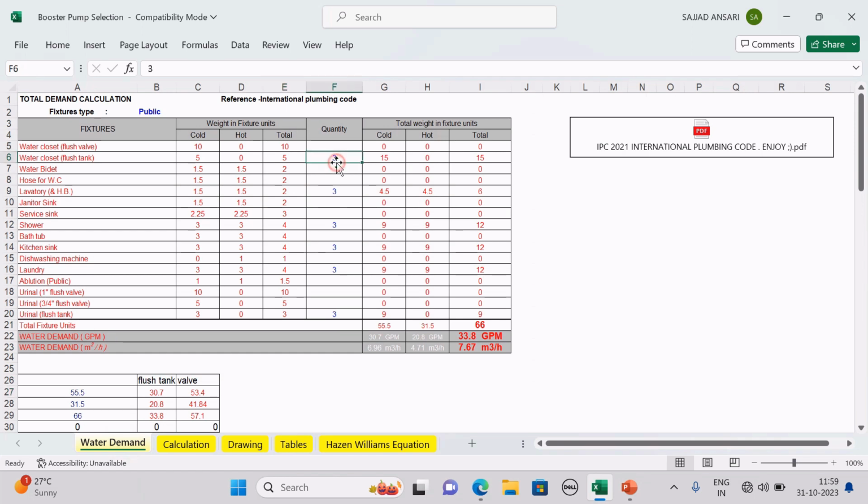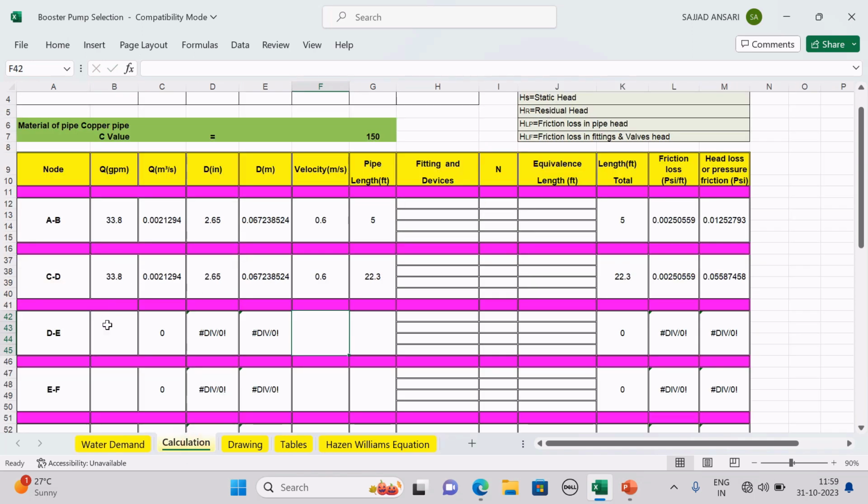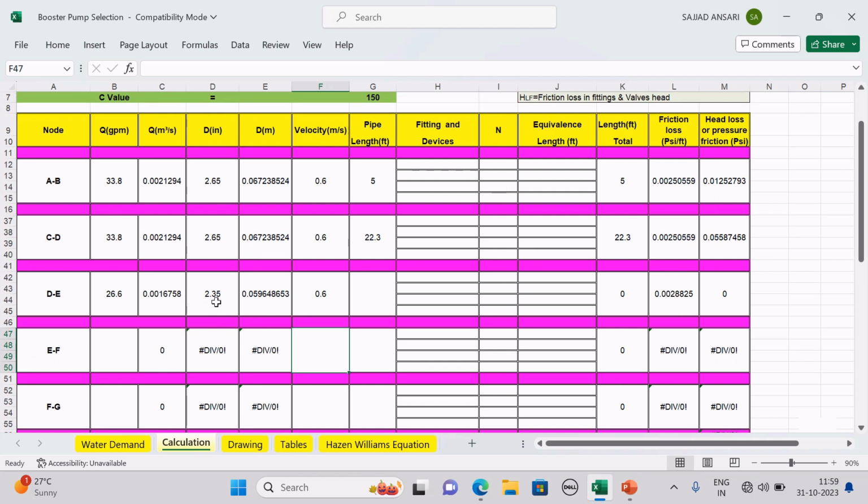Come here in water. Now we have remaining 2 shower, 2 kitchen sink, 2 laundry, and 2 urinal. So for that 26.6 GPM. So write down 26.6 GPM water, and here velocity we have to maintain 0.6 only. As per that you will get the diameter, and total length of pipe is 11.95 feet. As per that you will get the friction loss value.